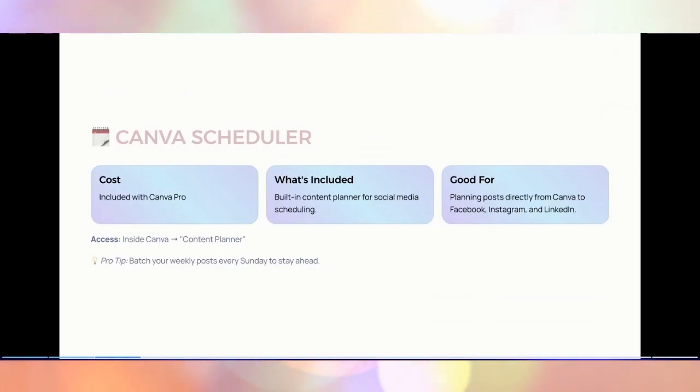It also has Canva scheduler in there. It's included in the Canva Pro, but basically you have a built-in content planner, attach your social media accounts, and then you can just schedule everything that you're making in there. So it's really great for planning posts directly from Canva to Facebook, Instagram, LinkedIn, etc. And it's inside Canva under the content planner. This is a great way to batch your weekly posts every Sunday to just stay ahead.